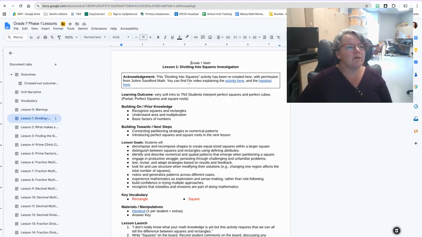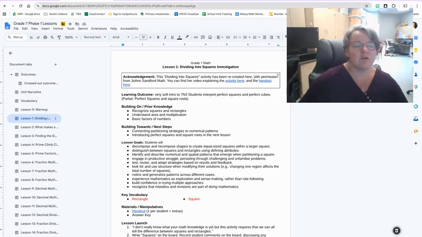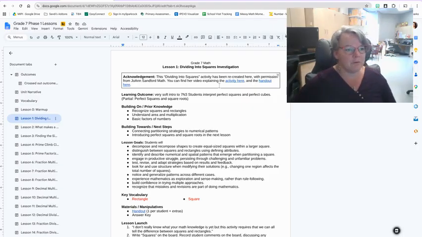Lesson 1, dividing into squares investigation. So you will notice that I have an acknowledgement at the top that I have found this on Joanne Sanford's math website. I've linked the video where she explains the activity and the handout here, and you'll notice it says recreated here with permission. So I reached out to her. She's provided permission for us to put this in our phase.